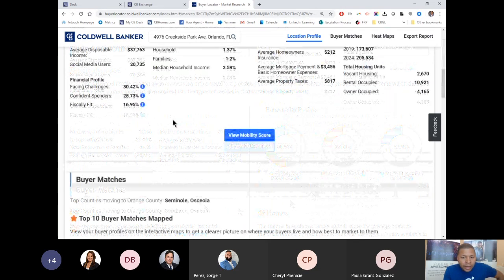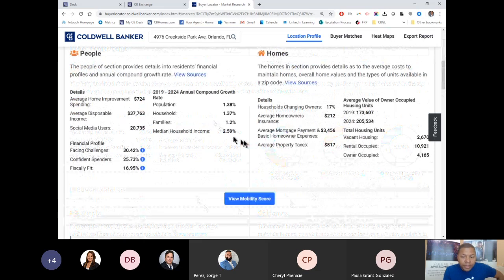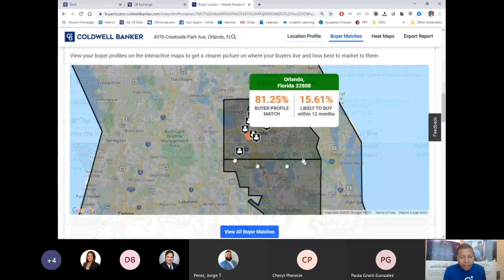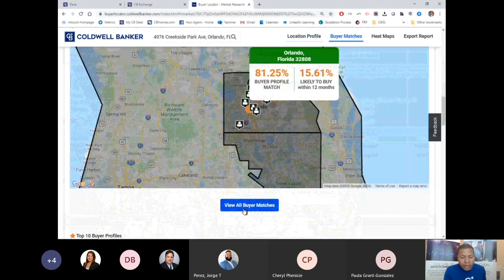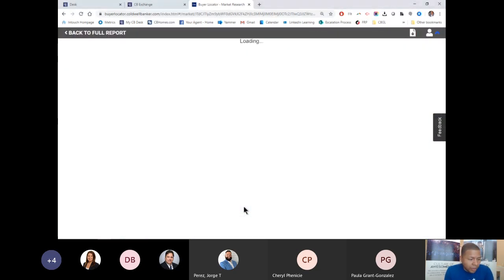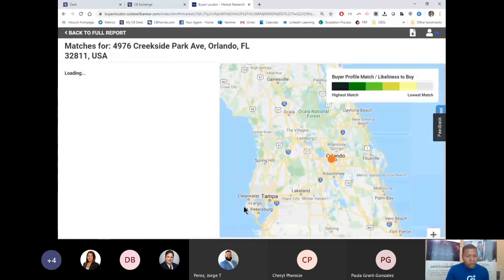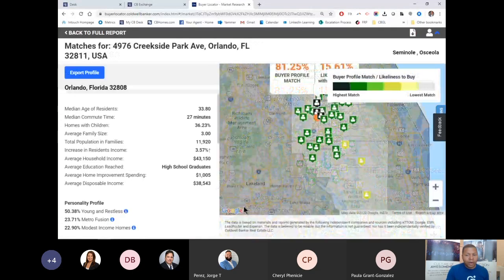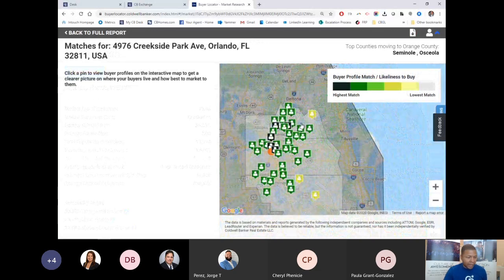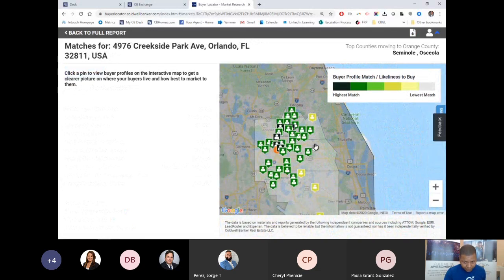Not only that, I can scroll down and get more information. Again, I'm using all of this information to help me create my audience in Facebook. And I love this: I can click here to view all buyer matches. I already know who my audience is. Now I need to know where my audience is so that I can tell Facebook I want my ad visible in these locations.